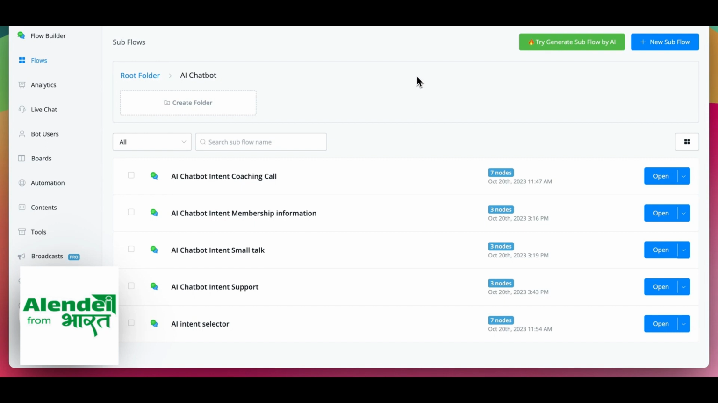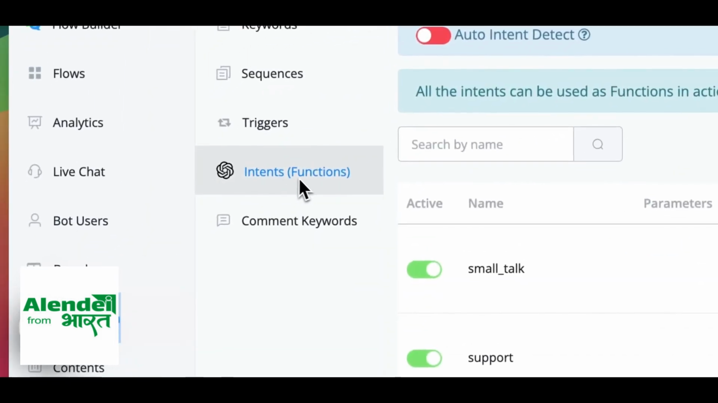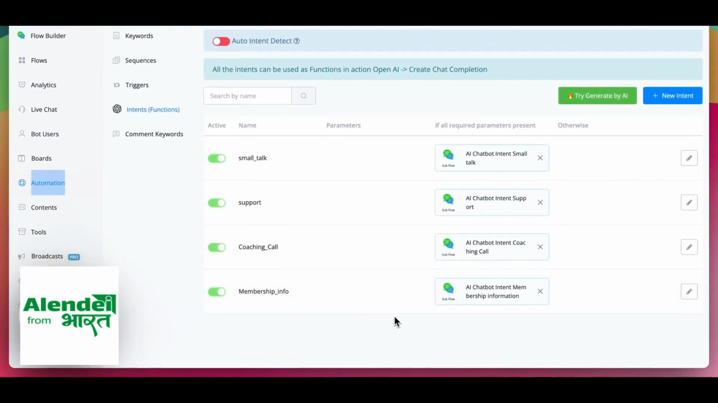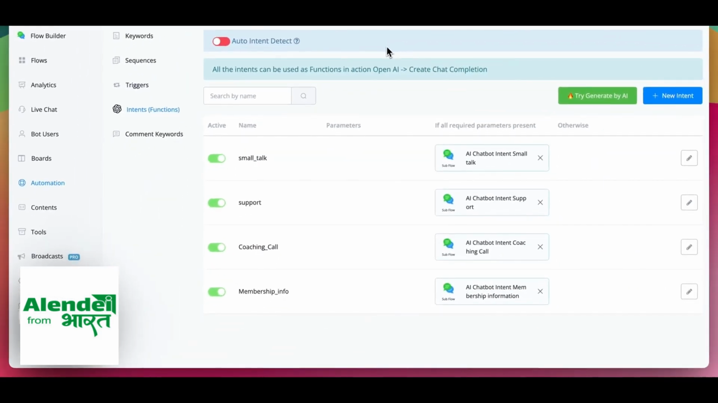There are a few elements that we need for a fully conversational AI chatbot. The first one will be to go under the automations tab, go towards intent and functions, and create a few topics of the conversations that you want to cover. There's nothing inside of these intents, and I'm even disabling the auto intent detect. So it seems it does not do anything, but actually you're quite wrong if you think so.